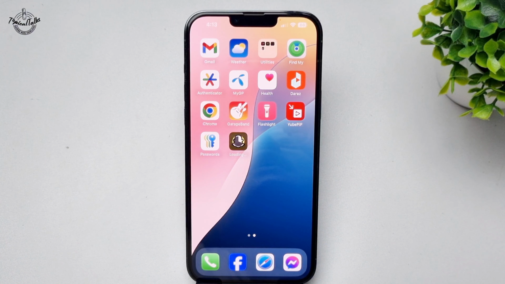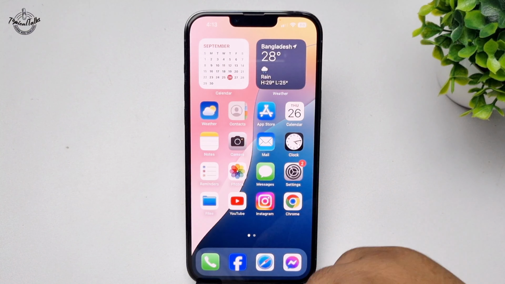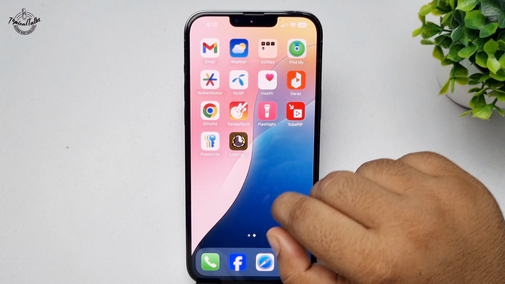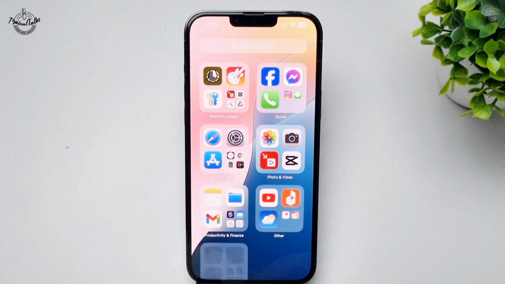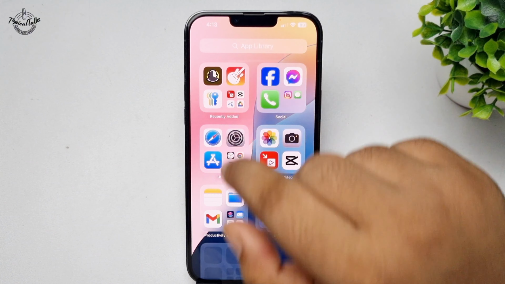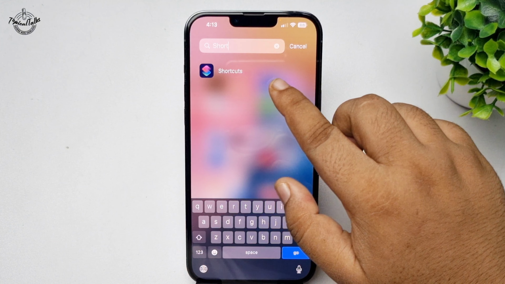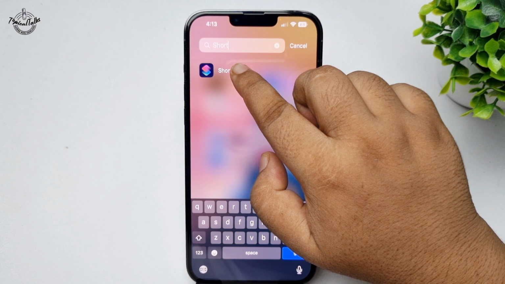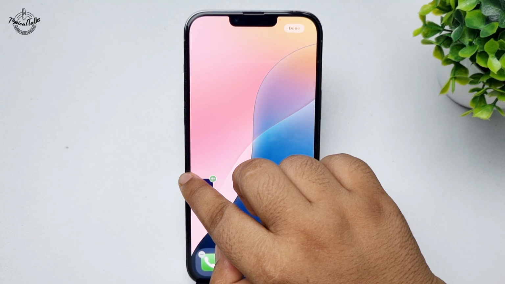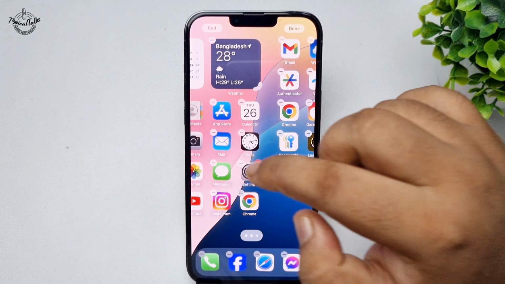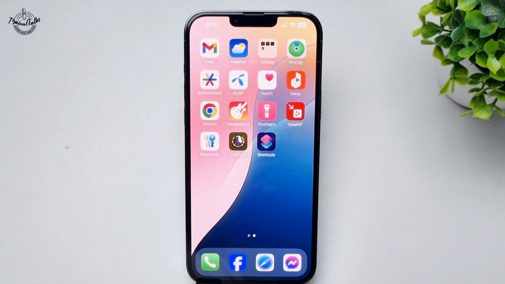If you accidentally deleted the shortcut app from your home screen, then to get back the shortcut app, you have to go to your app library. In your app library, search for shortcuts, and here you should see the shortcut app. All you have to do is drag and drop the shortcut in your home page, just like so, and that's it. You have successfully added the shortcut.